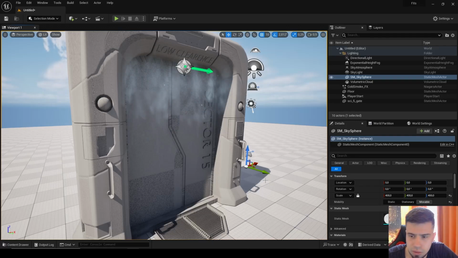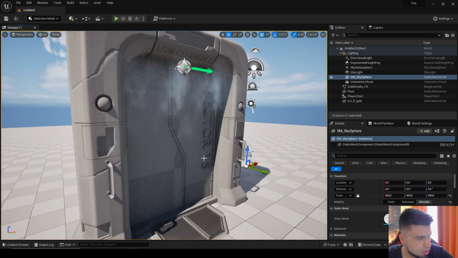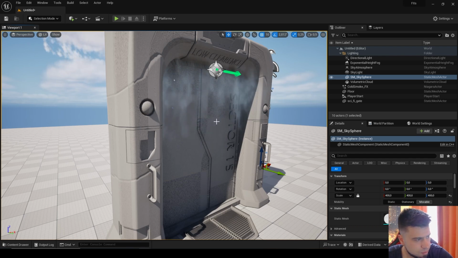Okay, now we will recreate this cold smoke effect from this gate. As you know, in most of the sci-fi games we have this type of effects almost everywhere, so that's why I decided to show you this time how to create this cold smoke.